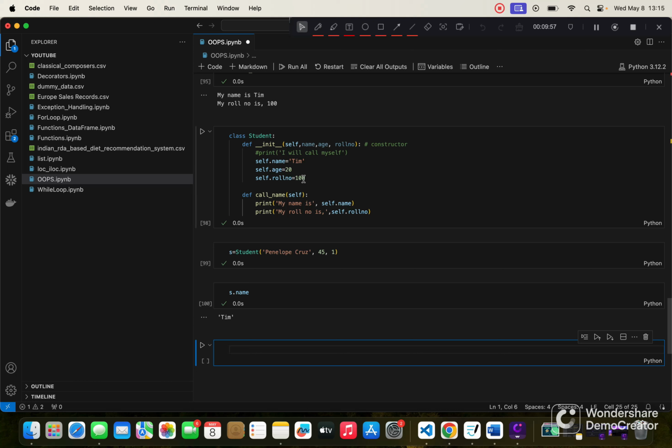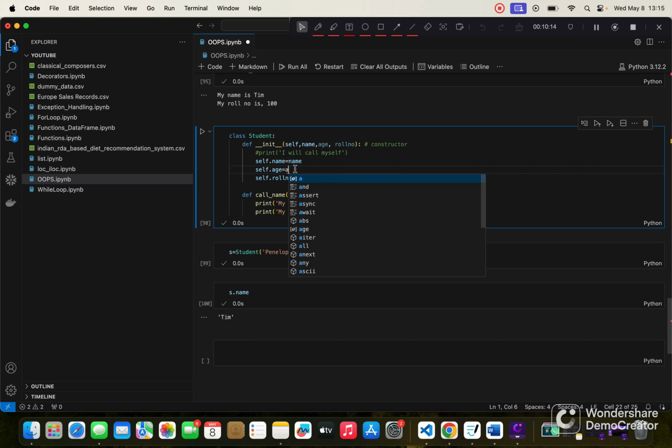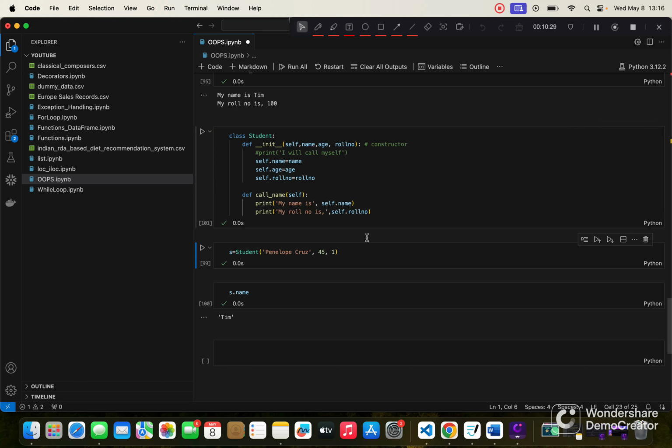Why? Because we are not referencing this Penelope Cruz or the name within the constructor anywhere. So to do that, instead of Tim here, we can use name, age, and here roll number. Now whatever values we pass will come to the self.name, age, and roll number values. I run this again, and now let me run s.name. After running s.name, I got the name Penelope Cruz that I wanted.